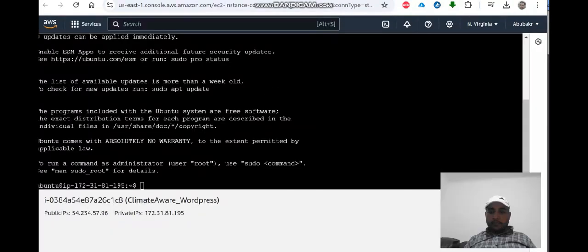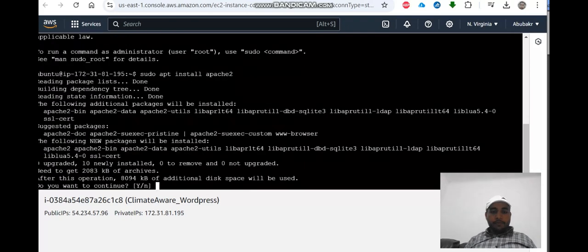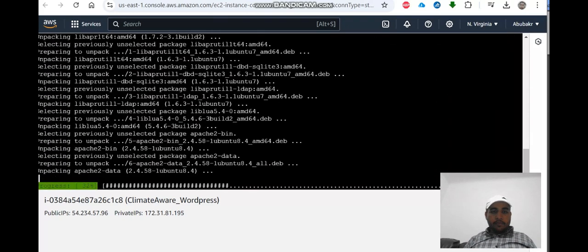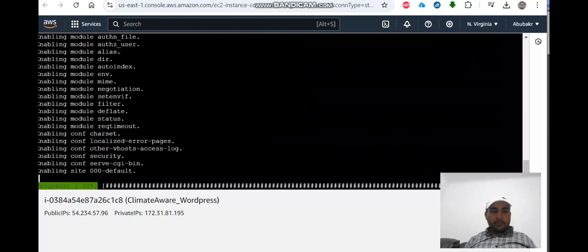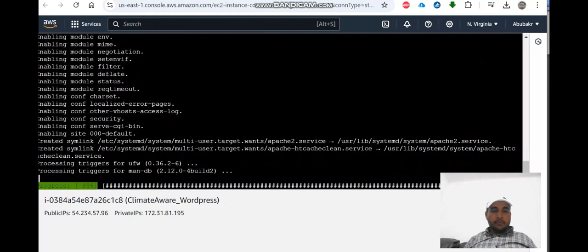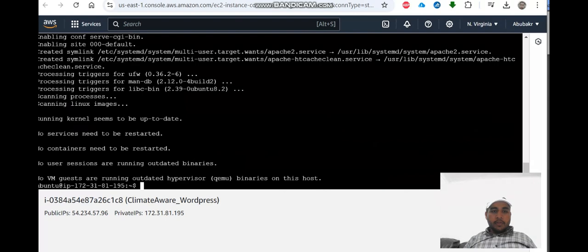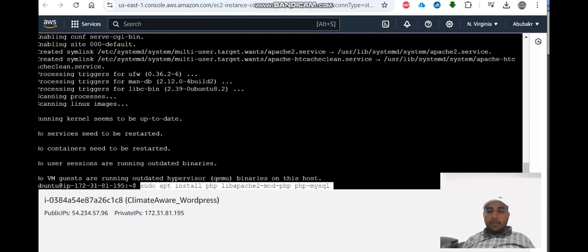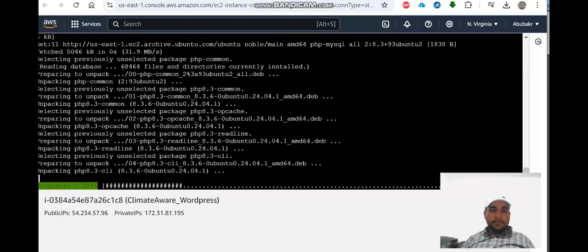After establishing the connection, I just need to run a command: sudo apt install apache2 to install the Apache server. I'll say yes. The Apache server is successfully installed on my EC2 machine. Next, I'll install PHP, using sudo apt install PHP and the libraries needed for WordPress, then hit enter.